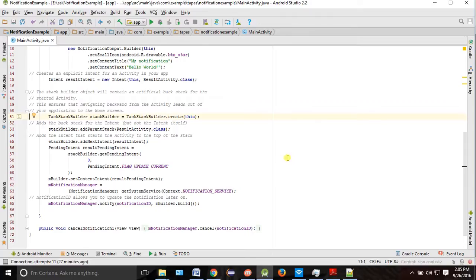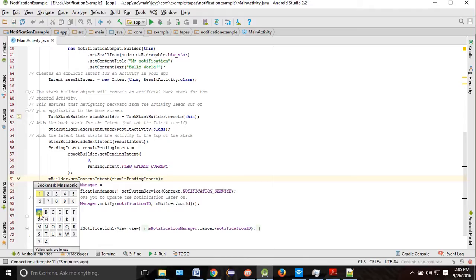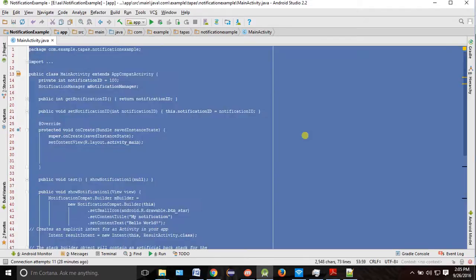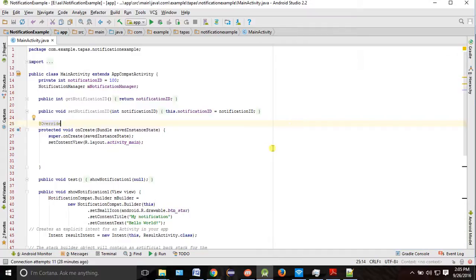Suppose I want to go to line number 61. I want to make this a bookmark. Control F11, and I put maybe A. A is my bookmark. Then wherever I am, if I press Control Shift A, capital A... I'm not sure why this is not working.